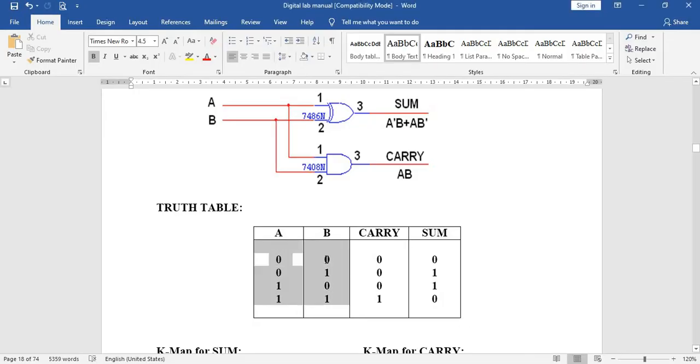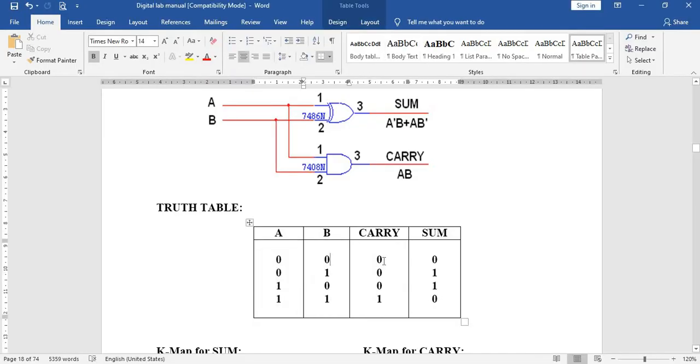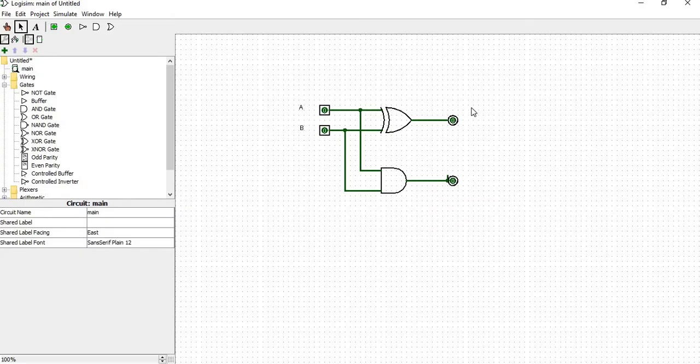If the input is 0 and 0, the carry is 0 as well as the sum is 0, because there is no input. All the inputs are 0, so both the carry and the sum outputs are 0. So if you see our logic, the output values are 0 and 0.